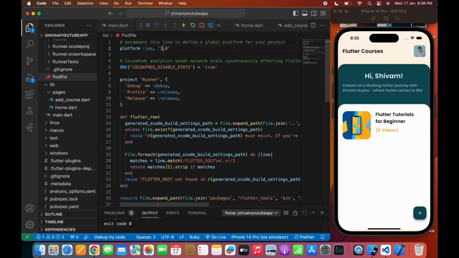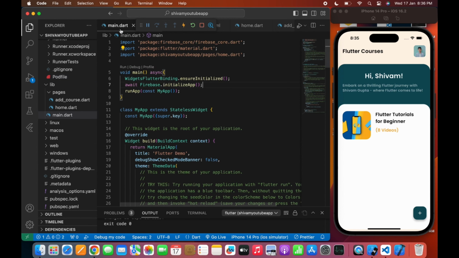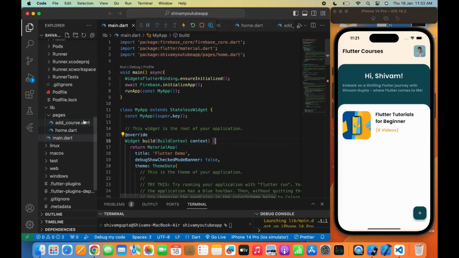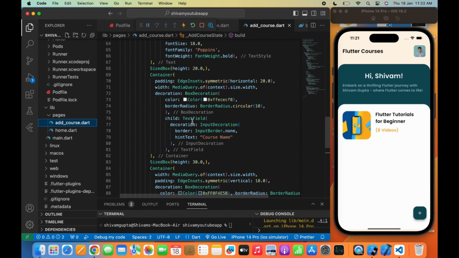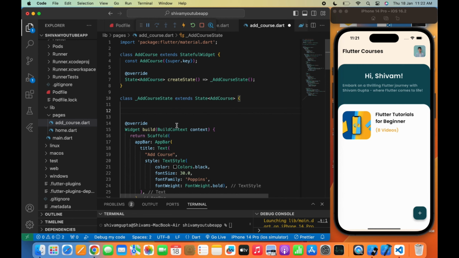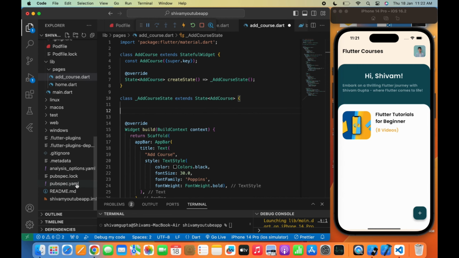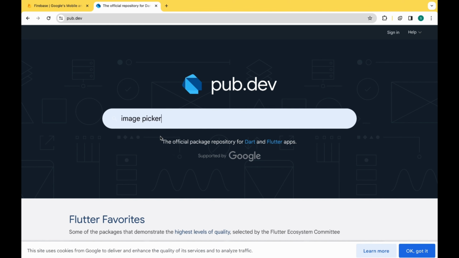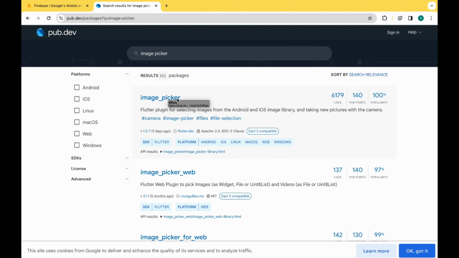Now to run the app in your iOS emulator, let's move to the Podfile, and we need to change the iOS version from 11 to 13. Now let's move to the add_course.dart file, and here we'll add a complete backend to this page so that we can upload the first course to the Firestore. Now here we need to move to pub.dev because we need one more package, which is image_picker. Basically this package will help us to pick the image from our phone gallery.